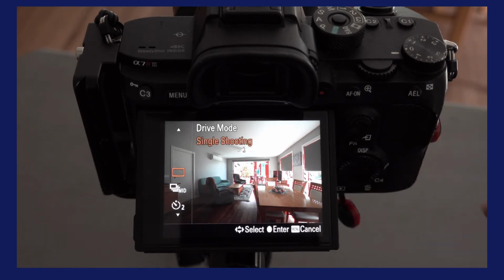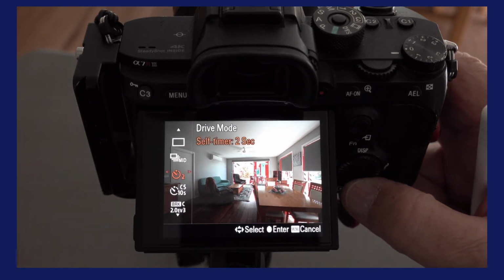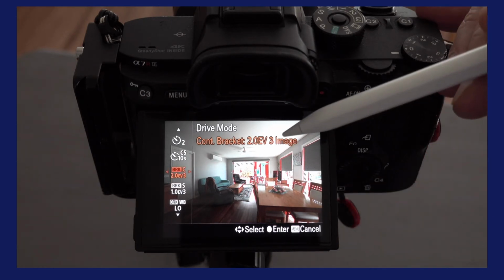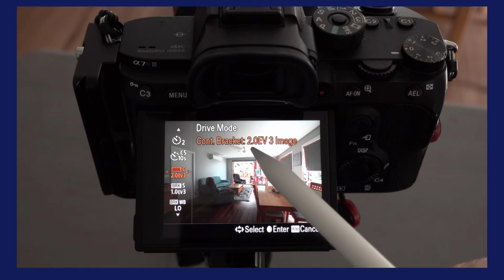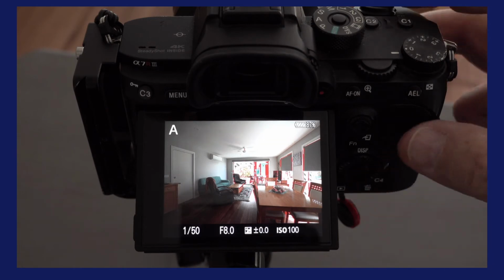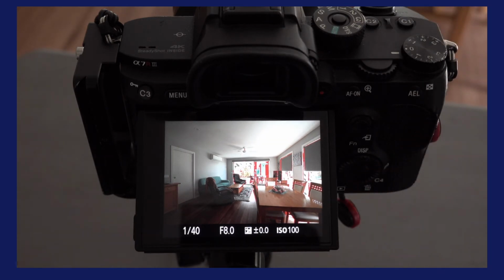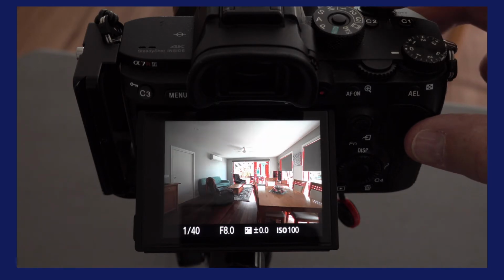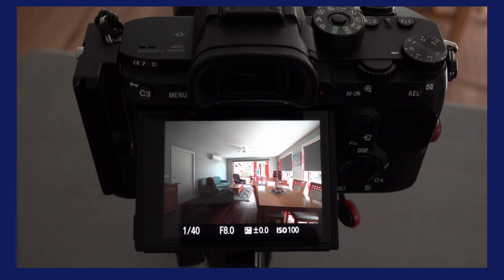We'll go to the drive mode and we're going down to continuous bracket, and here we've got 2 stops under, 0, and 2 stops over. So I'll set the camera to that and we'll take our image. This is a lot more limiting than exposure blending because you've got fixed compensation, whereas you've got variable compensation with the blended images. So here we go. Done. So we'll look at these two in Lightroom and Photoshop later.